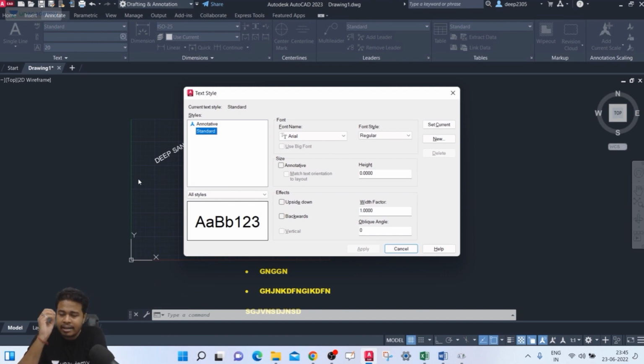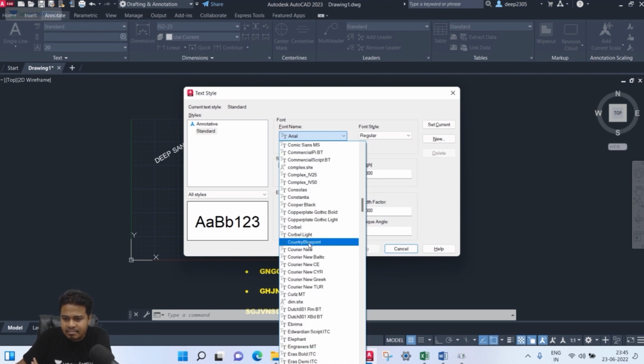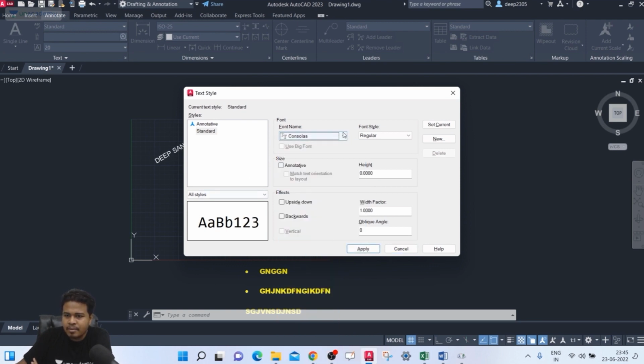You can manage your text from here. Whenever you want to use your text, that is DT, DT means single line text, then first you have to go to text style, that is ST, enter. So let me select any particular thing. Let's say this. Okay, I want bold italic. I want the height to be, suppose, 20. Okay, width factor, suppose I want 2. If I give 1, it will be like this. If I give 2, see, width will be more.